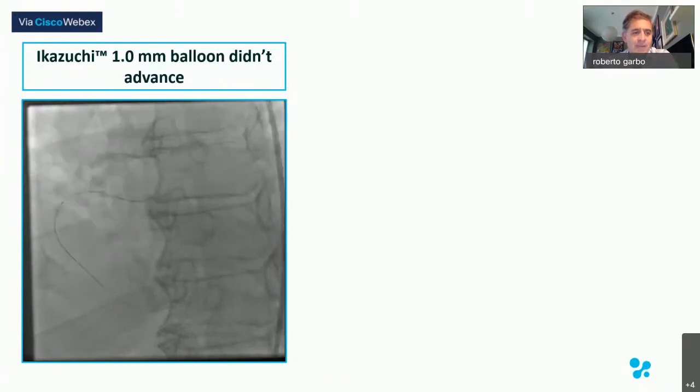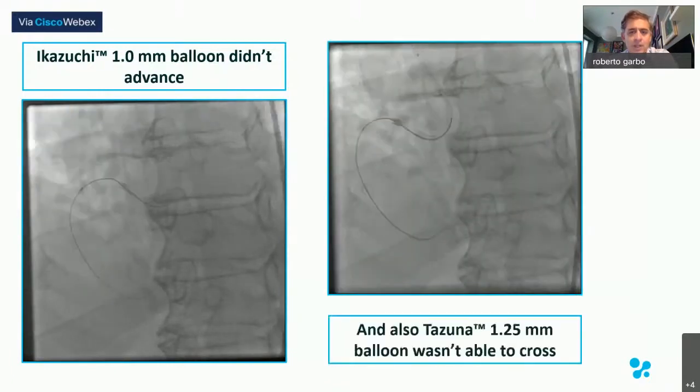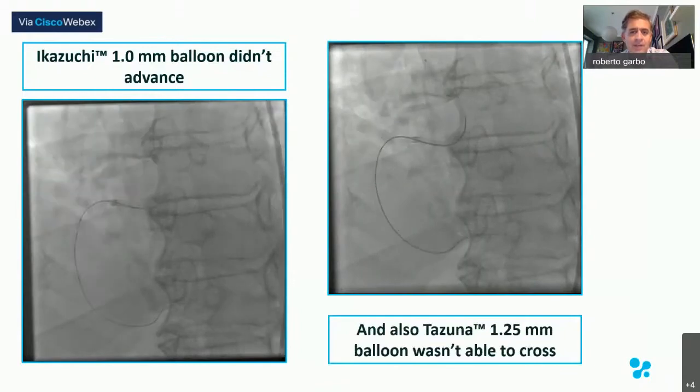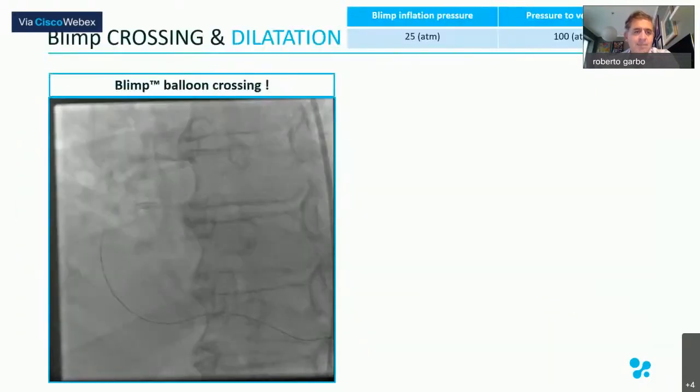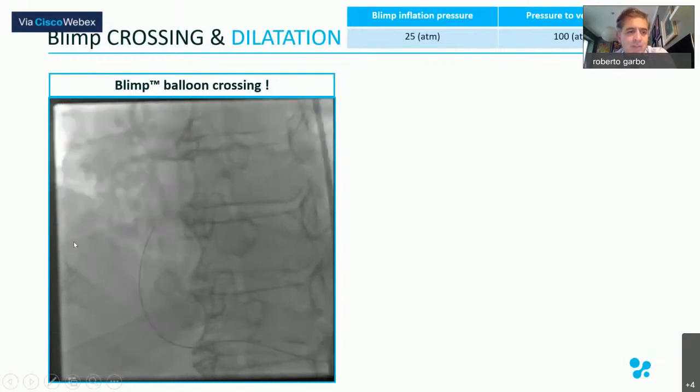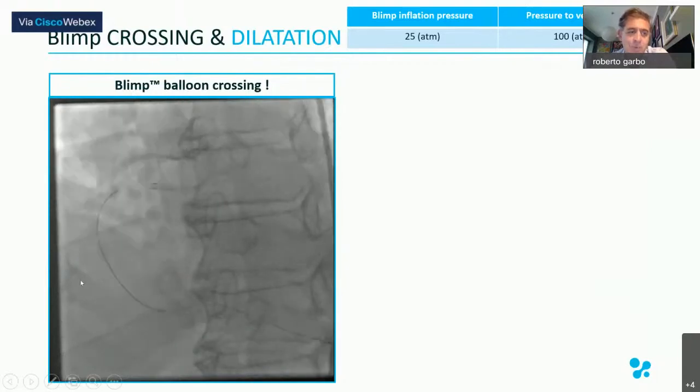I risked losing everything, but I was not able to cross. And then Tazuna 120, 125, nothing. Then the blimp. You can see how easily the blimp in this situation, with what Gabriele said, it's very important not to push too much, because if you diverge your balloon from the wire, you risk having complications, and this balloon is ineffective.